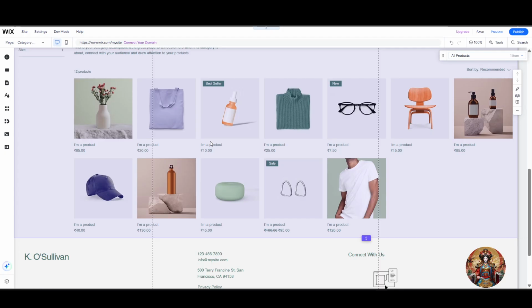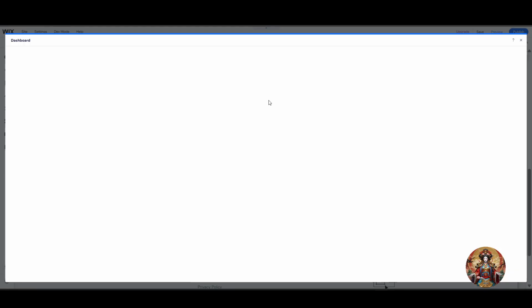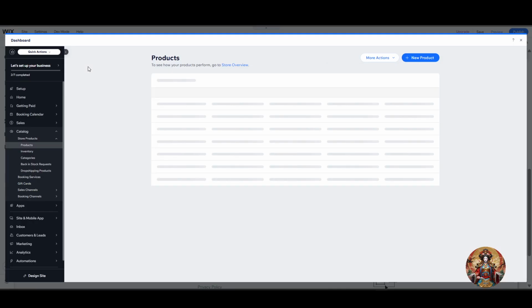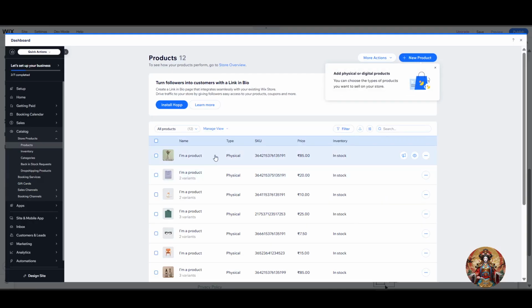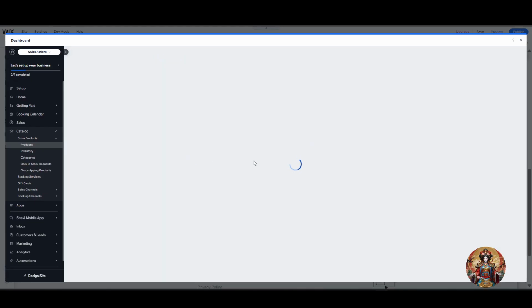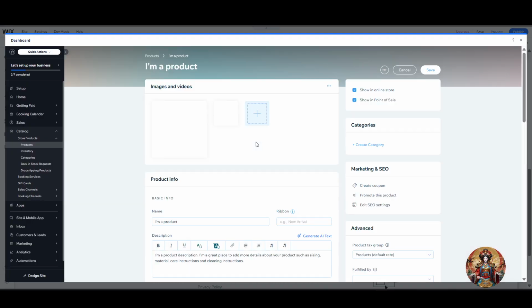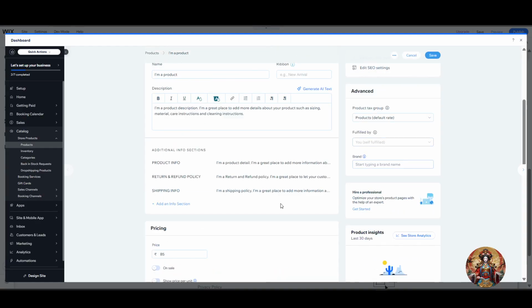Now once the store loads, you will see a default set of products. These are sample items to help you get started. If you want to customize any of these products, you can simply customize it. Just simply click on manage product, and it will take you to the dashboard. And from there you can change the product. Just simply click on the product which you want to change, and from here you can change it.